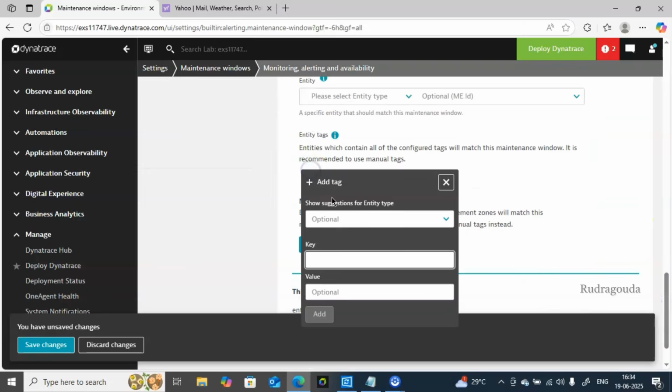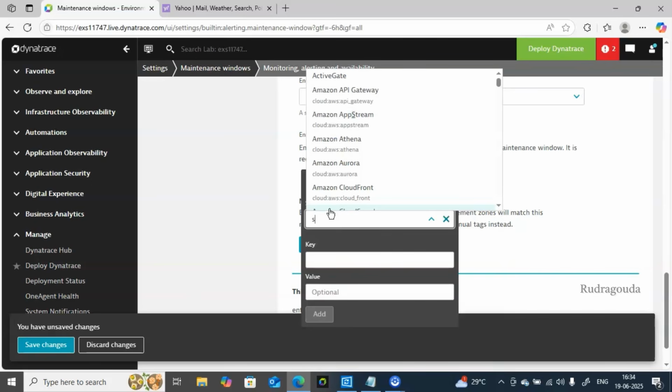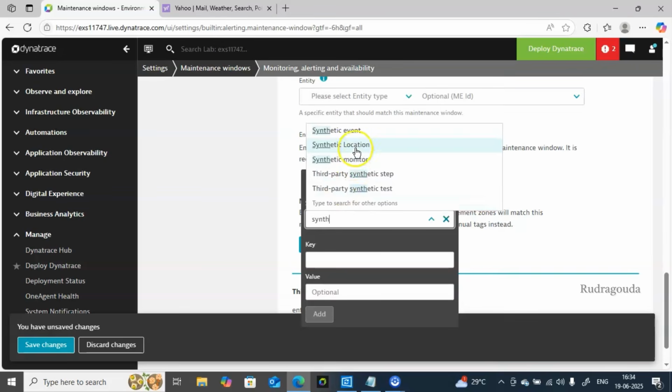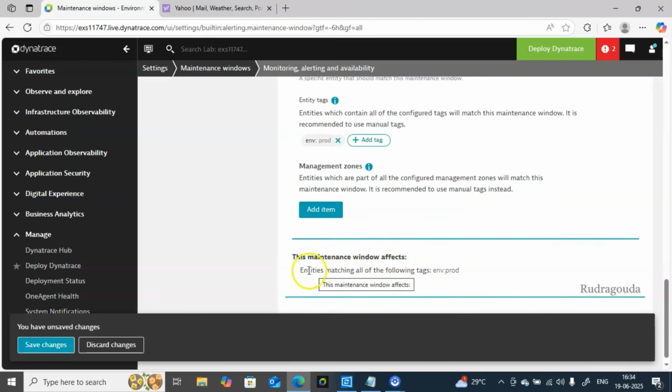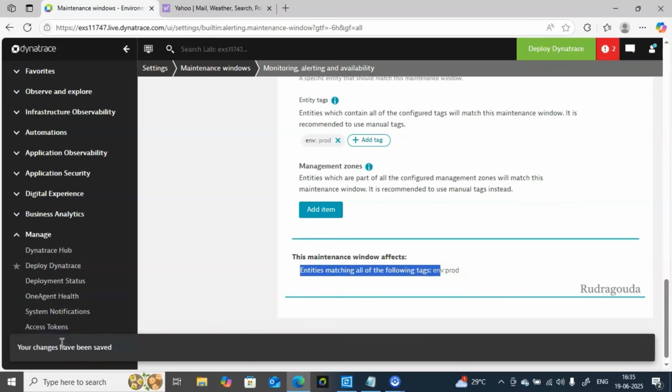Click on add tag, and here choose synthetic monitor and environment equals to prod. So if you have multiple tags in the environment, you will get all those things. Depending on that, you can select here. You can see, right, where it is affecting the maintenance window, entities matching all the following tags. Then click on save changes.